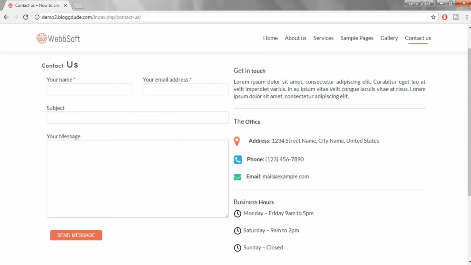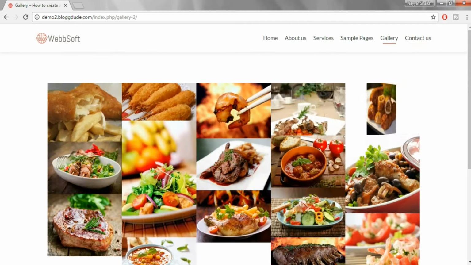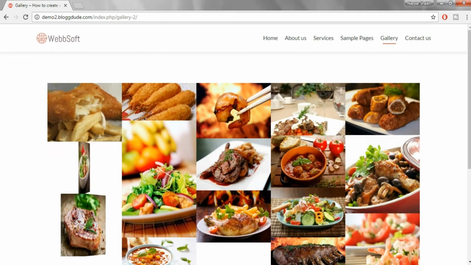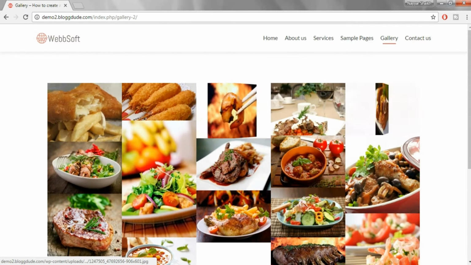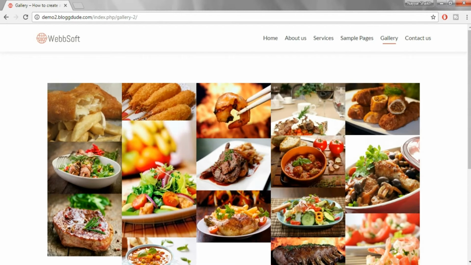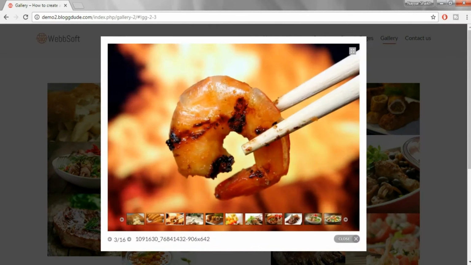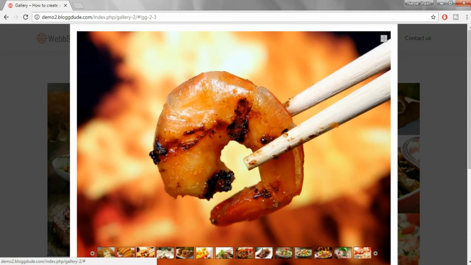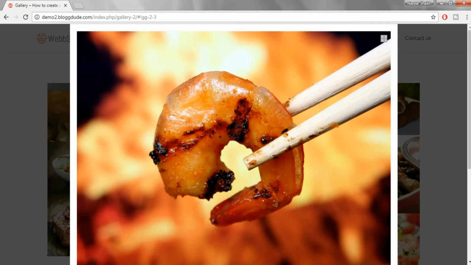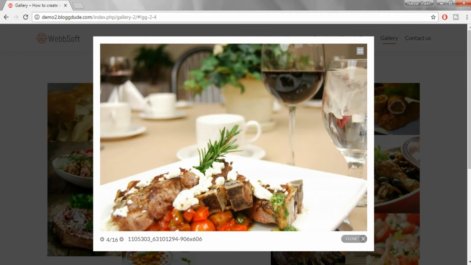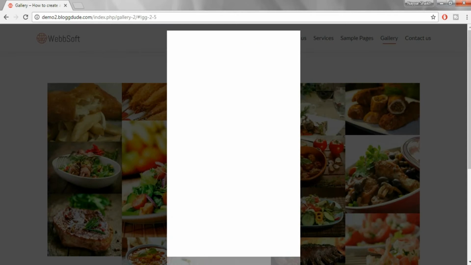So after the contact us page, let's have a look at the gallery page. Okay guys, so as you can see, this is a really beautiful gallery page, and whenever you click on an image, the image pops up. This is a light box. We'll be using this plugin also, and using your keyboard arrows, left and right arrows, you can change the image. And when you press the escape button, the screen is gone.